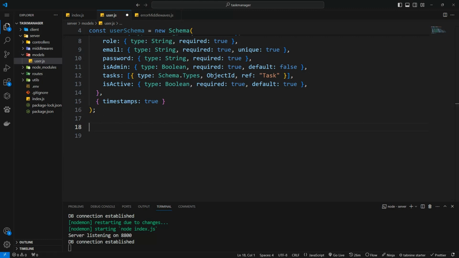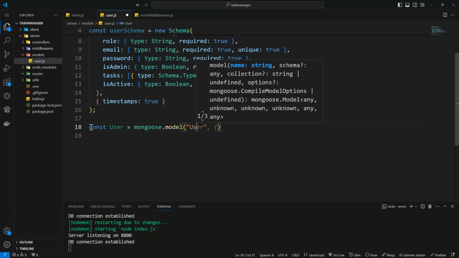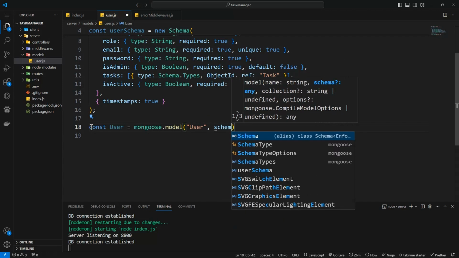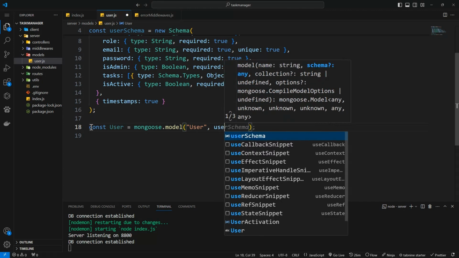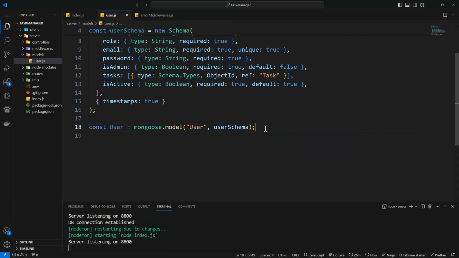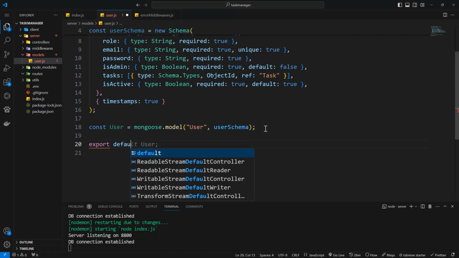But before that, let us export it first. So say const User equal to mongoose.model, right? They will pass the model name, which is User. They will pass which schema are we talking about? The userSchema. Great. So now we can say export default User. Okay, great.